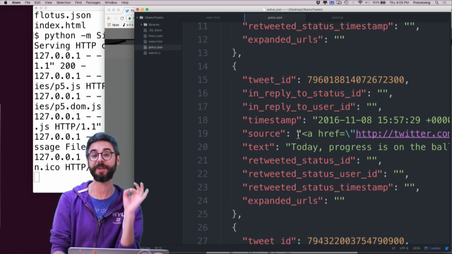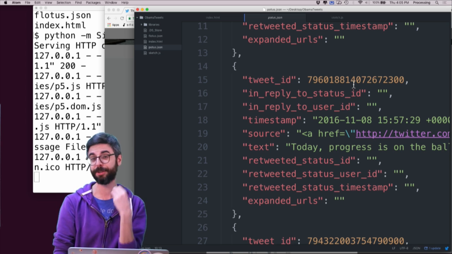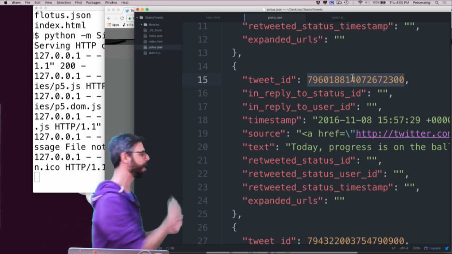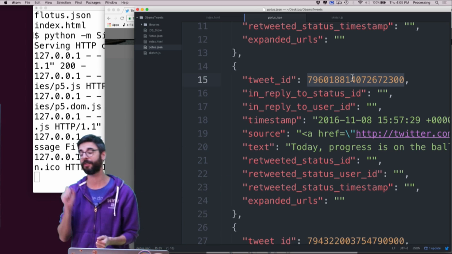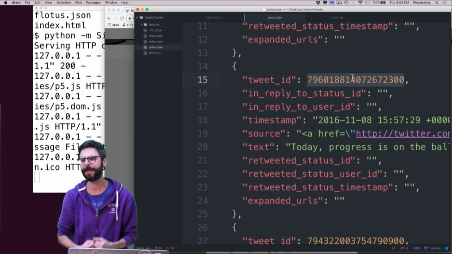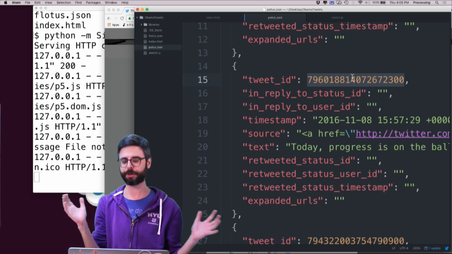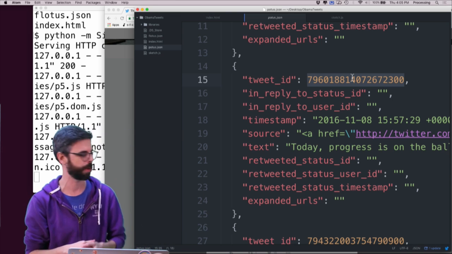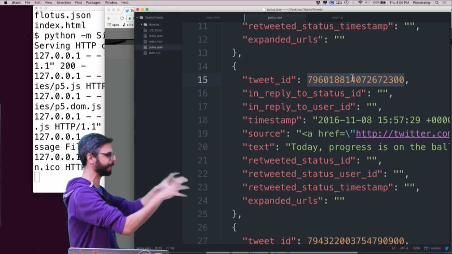These are things, however, that you could get access to by using the Twitter API because you have the ID for each tweet. So for any tweet ID, you could say, hey, how many likes did this tweet have? Or give me all the replies to this particular tweet. So at some point, maybe I can make some other video tutorials about working with the Twitter API. But I'm just going to use this particular raw data.